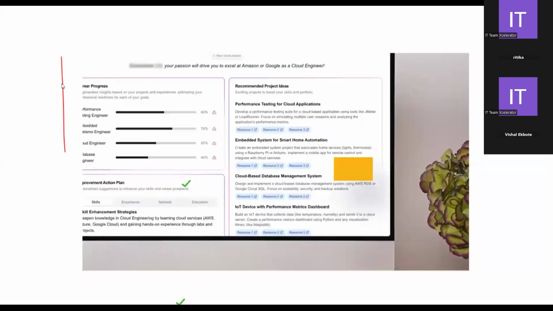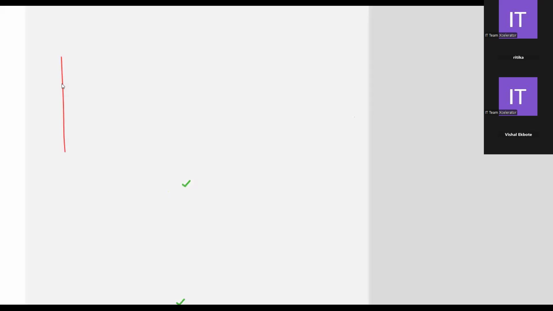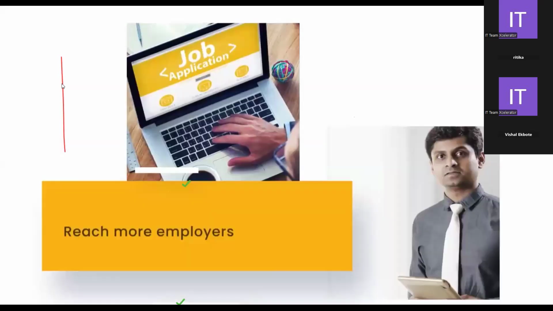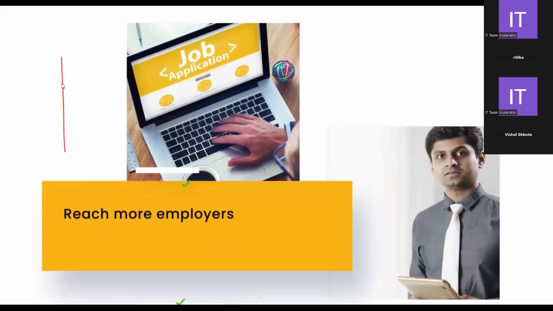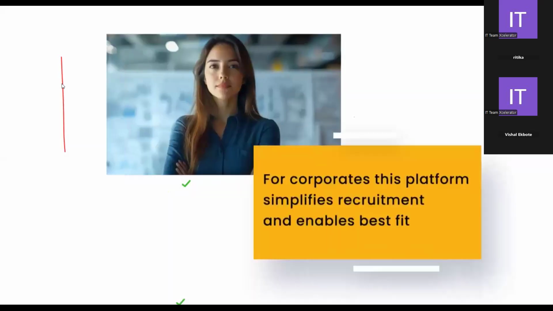Students can reduce their preparation time with our AI-driven interview prep tool. They can benefit from mentorship provided by alumni and industry professionals, focusing on key areas to enhance their placement chances. Students can discover work opportunities across various locations. They can pursue careers in their preferred sectors without geographical limitations. And for corporates, our platform simplifies recruitment and enables best fit.